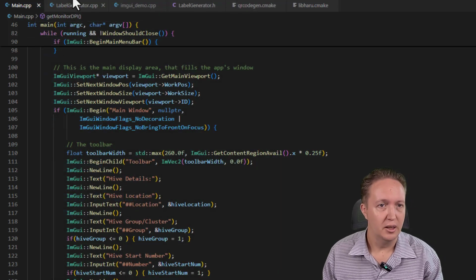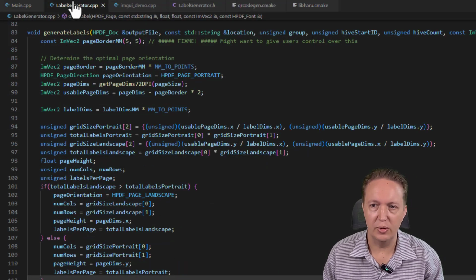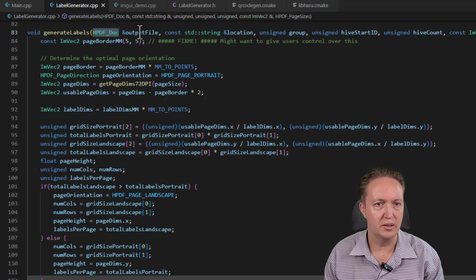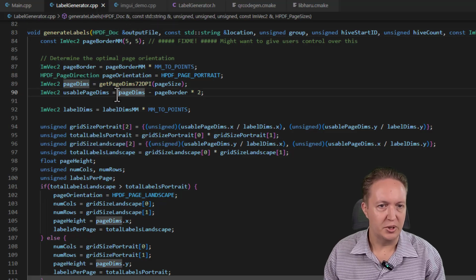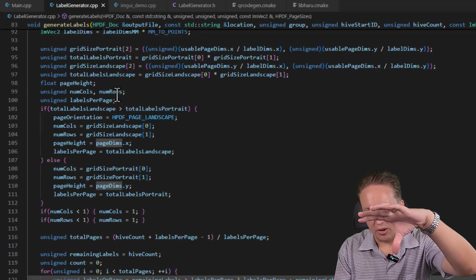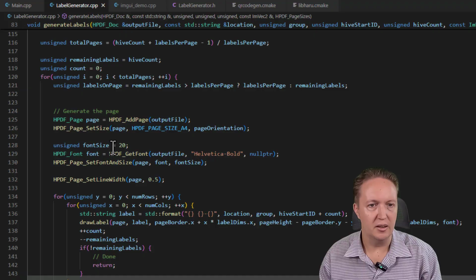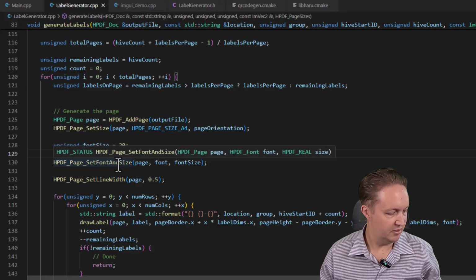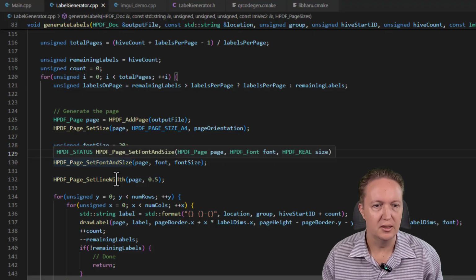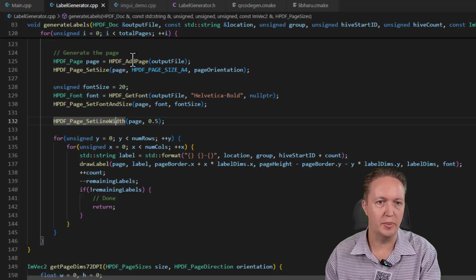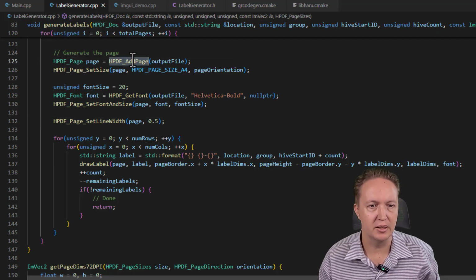Speaking of which, here's the code that does that. I found libharu is relatively easy to use. So you create a PDF document, which is brought into this function here. Up the top here, you can see I'm figuring out what's the best orientation to print the most number of labels onto the page. And then we create a new page, set the font size for the printable label down the bottom there, and then print each label to that page. And then once one page is full, then we add another page, which is HPDF add page.